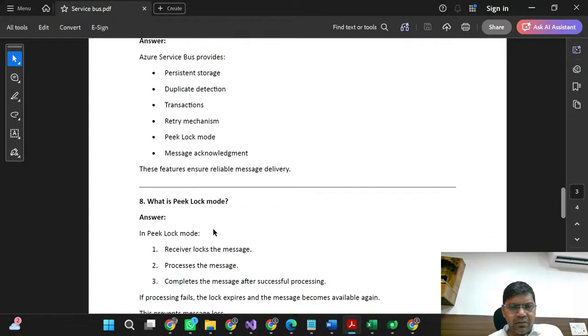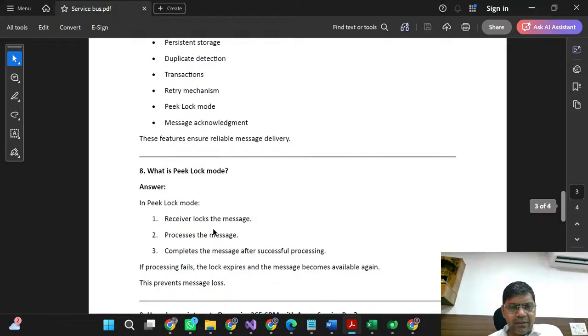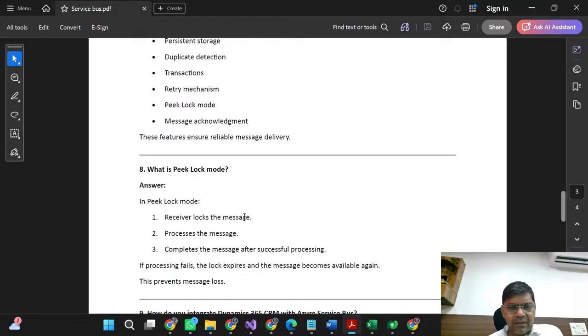What is the peek lock mode? Here in peek lock mode, the receiver locks the message, processes the message, and completes the message after successfully processing.